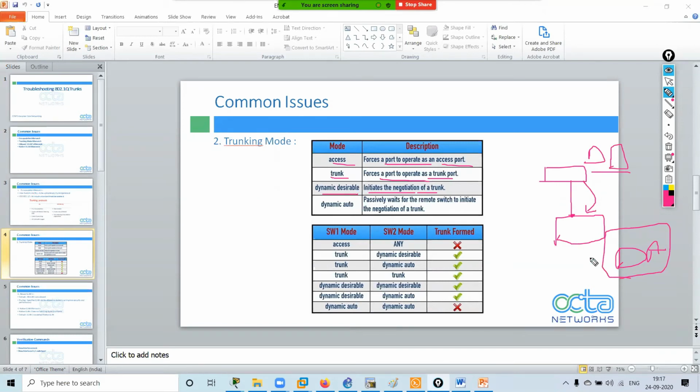Dynamic auto will make the port a trunk only once it receives a request. So dynamic auto passively waits for the remote switch to initiate the negotiation of the trunk. It will wait for dynamic desirable. If you have made both switches dynamic auto, then both will show their attitude. Both will not start the negotiation. I will not start the negotiation.